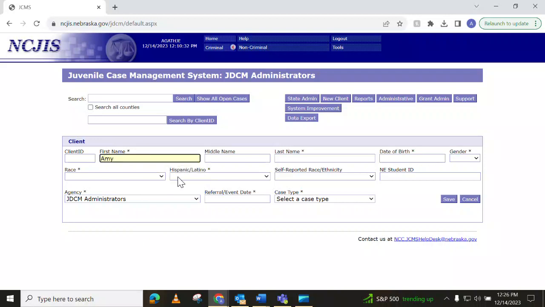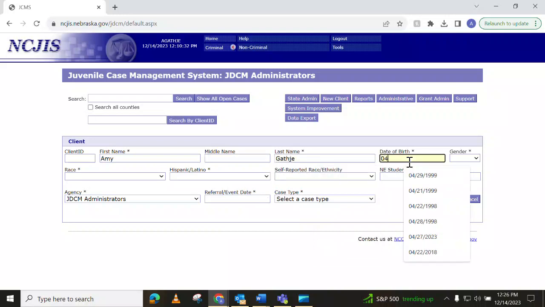And client ID auto-populates. Middle name, you'll notice that there's no star or asterisk, so it's not required. But the more information that you put into the JCMS, the better outcomes that you will have if you are looking to be evaluated by the Juvenile Justice Institute. Last name, date of birth is required.